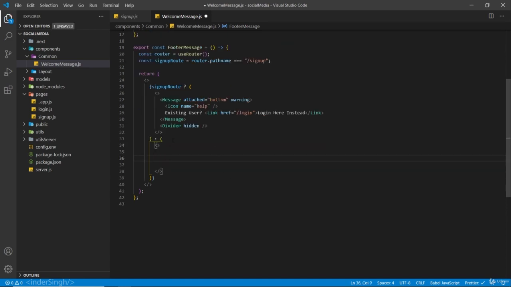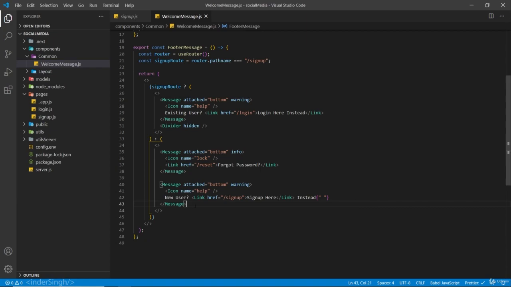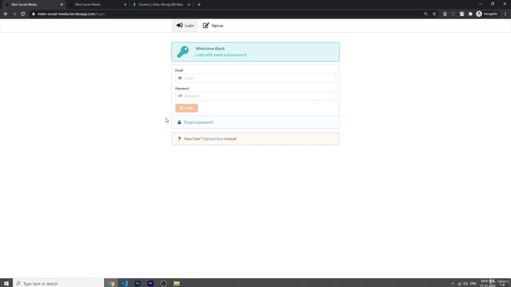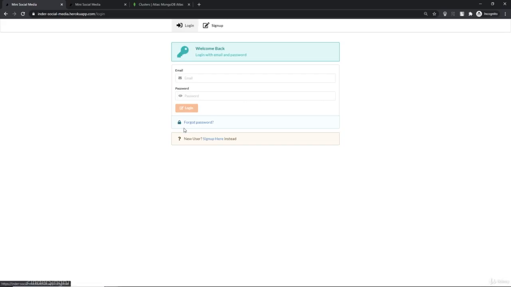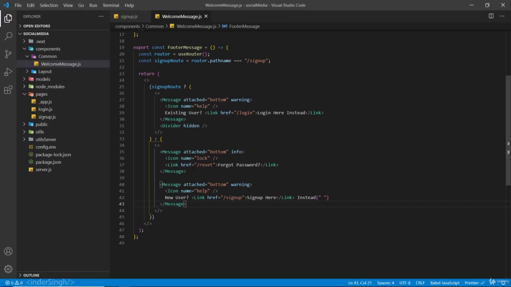So if it is login route, that means the not sign up route, I'm just going to copy and paste the layout. So on this, we are going to have two messages. If I show you the deploy version, we have this forgot password message, and then we have this sign up here instead message. The one of them will link to /reset page, which we are going to create. And then we have this href for sign up page.